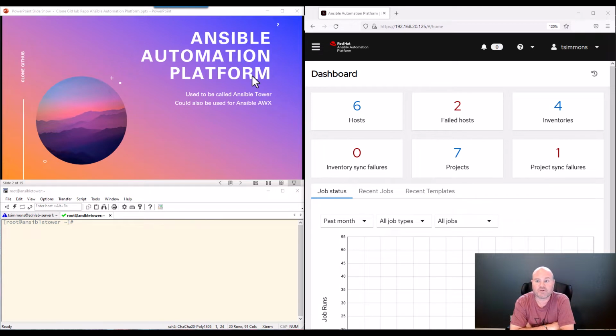For those of you who are familiar with Ansible, Ansible Automation Platform is the newest release or the rebranding of what used to be called Ansible Tower. So when I say Ansible Automation Platform, it's basically just the most recent version of Ansible Tower.